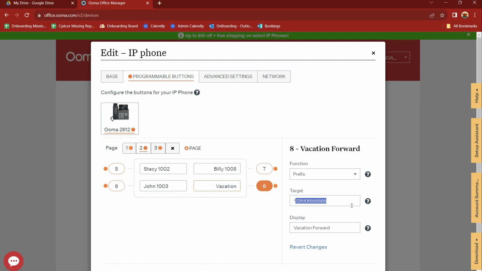The other useful prefix is if you do ** and then the extension number of someone, that will let you transfer to that person's voicemail directly, or call into that person's voicemail directly. So if you want to transfer directly to voicemail, you could transfer to this number.